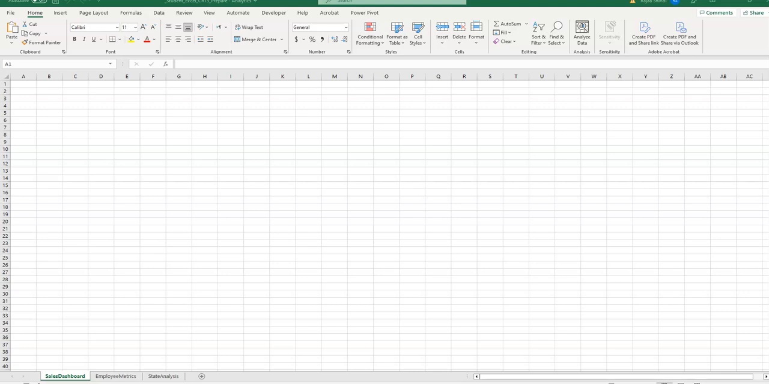And in this assignment, we will be using Power Query and Power Pivot, two tools in Excel, to analyze data, create dashboards, and create KPIs, key performance indicators.